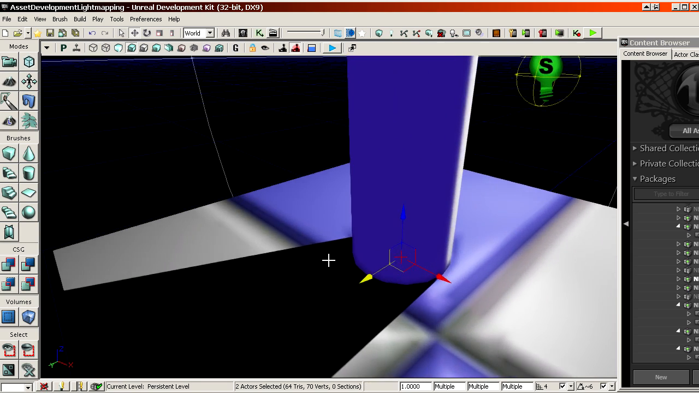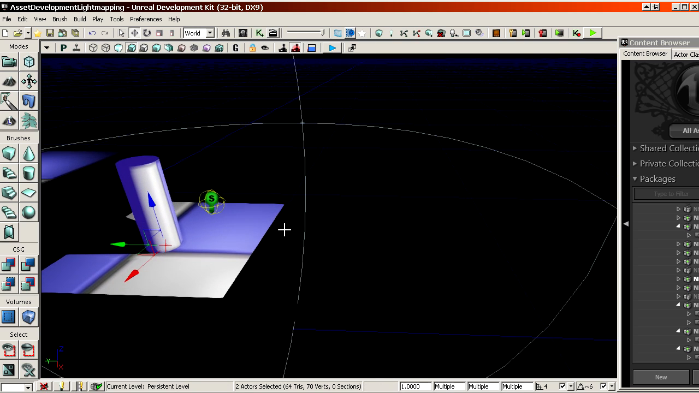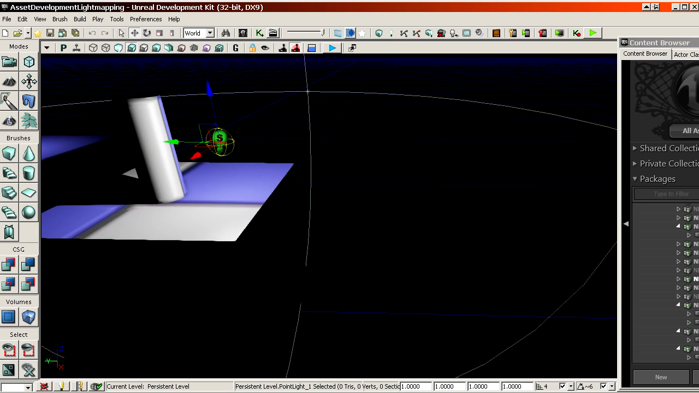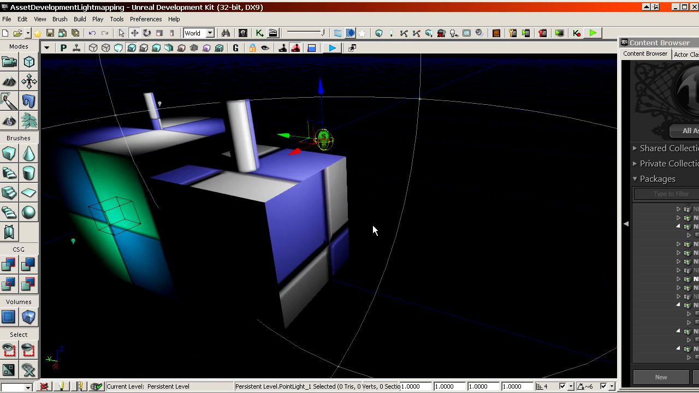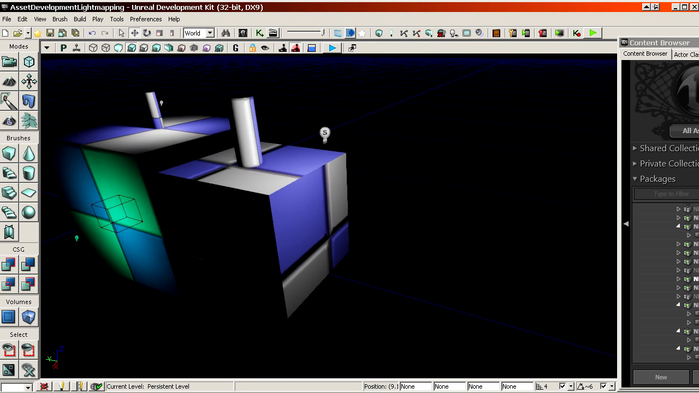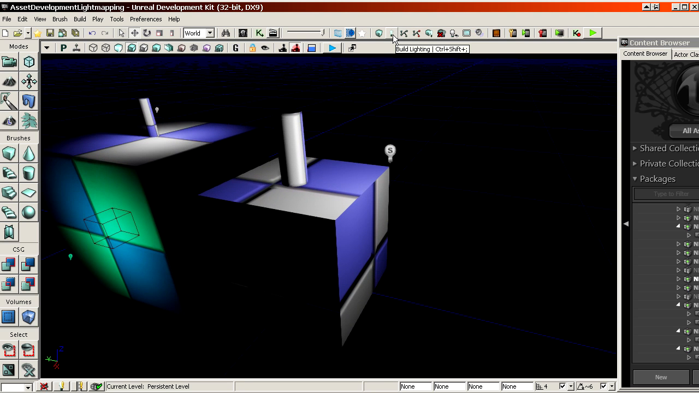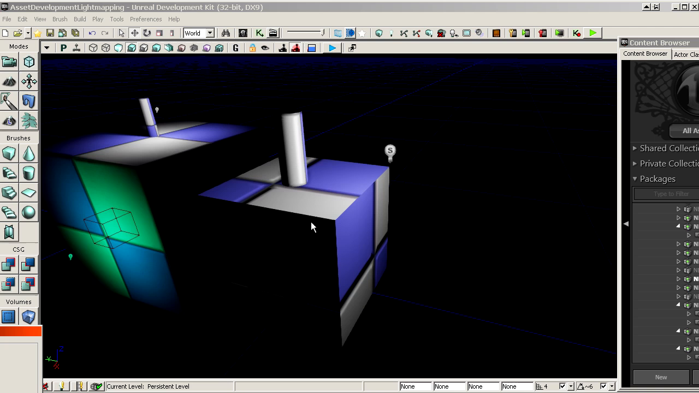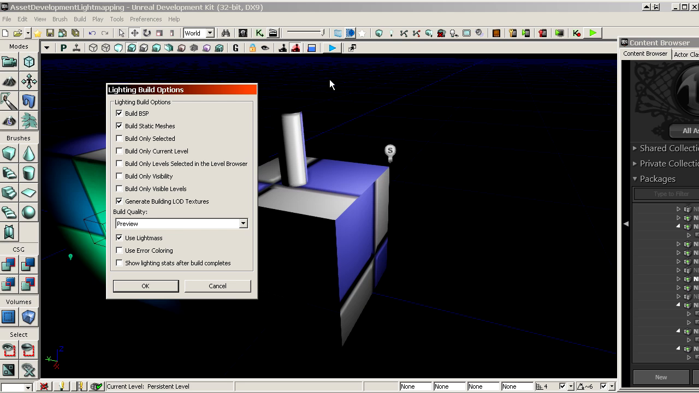There we go. I'll place that here. I'm going to move the light a little bit to the right, so it also illuminates the side face. And then we have to rebuild. So you always have to rebuild, because the light you see right now is a dynamic preview light. It's not a real light, just a preview light. So you have to press rebuild light in order to bake the light maps.